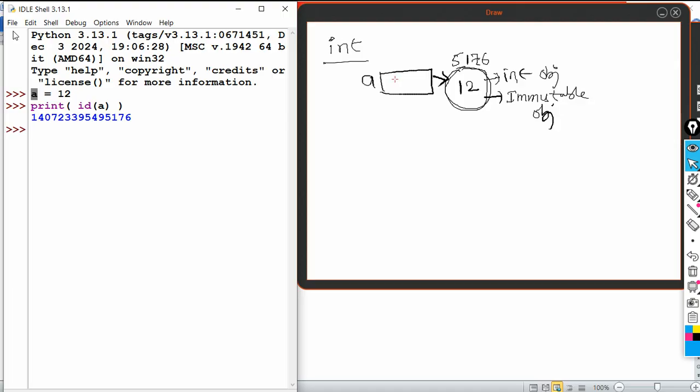So a is stored with what? 5176. This is the address. Okay, right. And now you cannot change the a value. Now the a value 12 you cannot change. Okay, 12, the address of the object, which value of the object you cannot change.